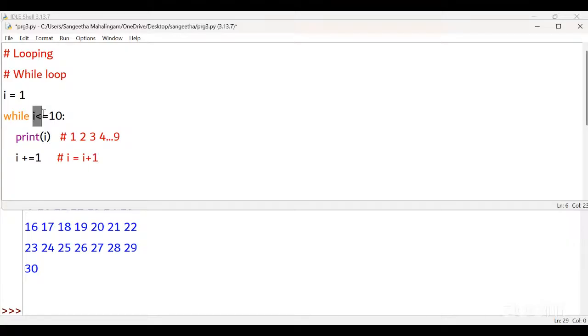So now, is 10 less than 10? 10 is not less than 10, but 10 is equal to 10. So it prints 10. Then again it does the increment. 10 plus 1 is 11. Now I turns to 11.